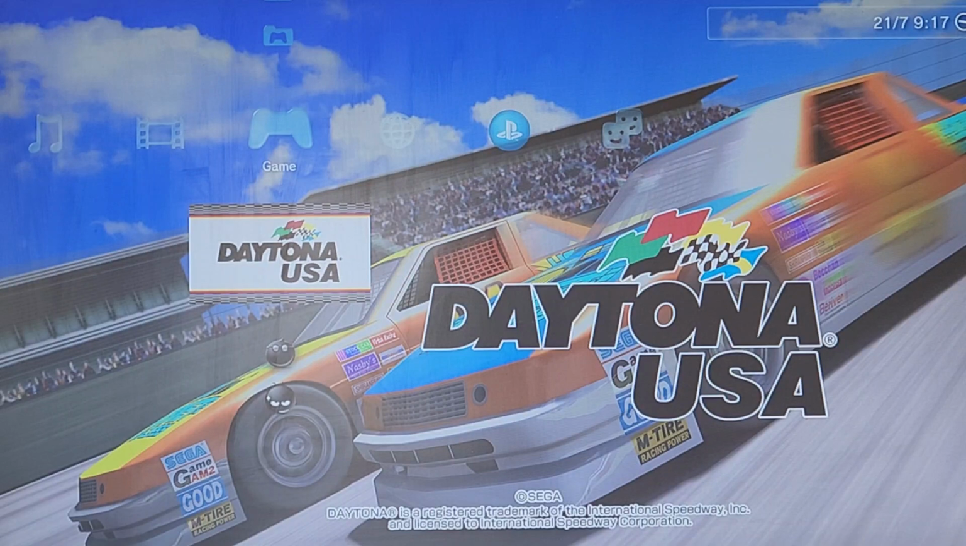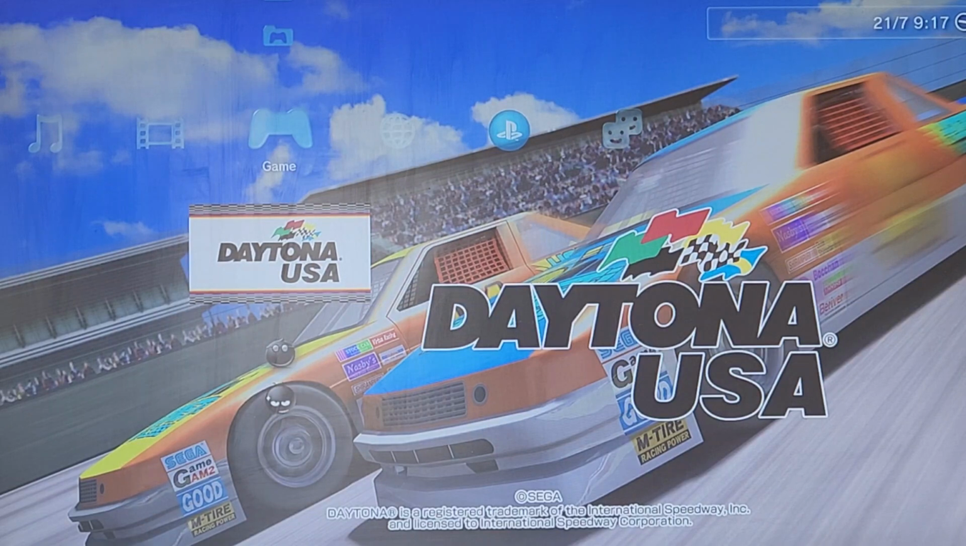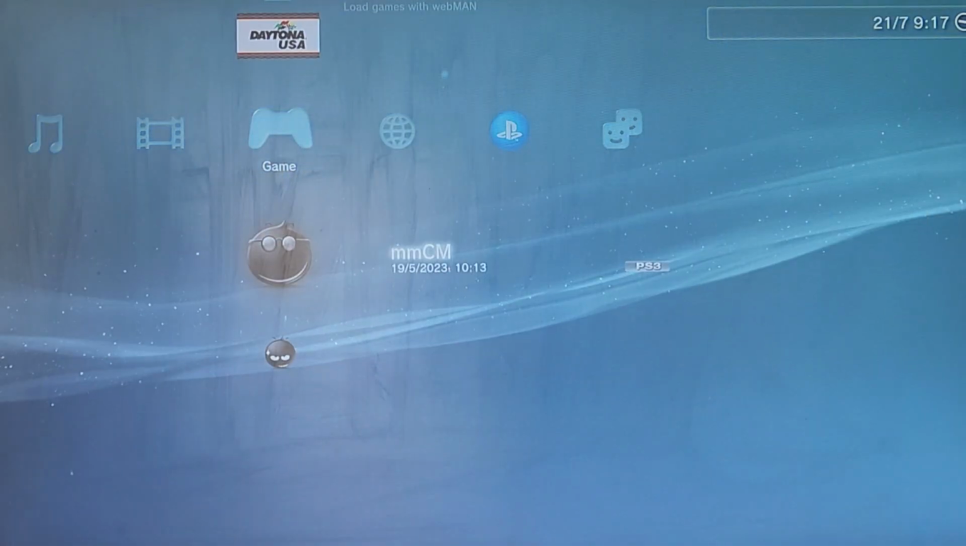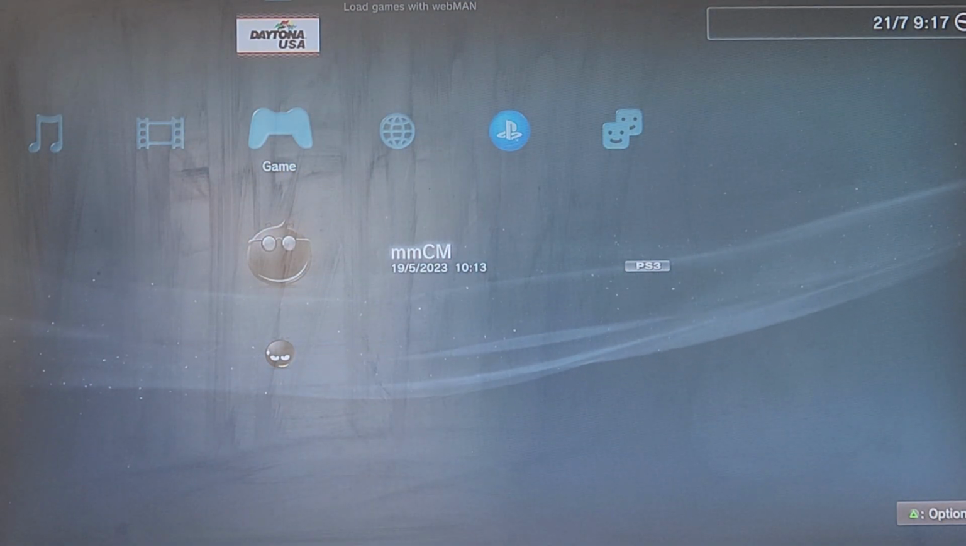In this tutorial we're going to be looking at installing games to your hard drive, namely PlayStation 1, 2 and 3 games. There are a few differences. I'm going to explain those to you as we go through the tutorial. The first thing we're going to do is go to the game tab, which we're currently on, and as you can see we've got MMCM, that's Multi-Man. So what we're going to need to do is just press X on MMCM.